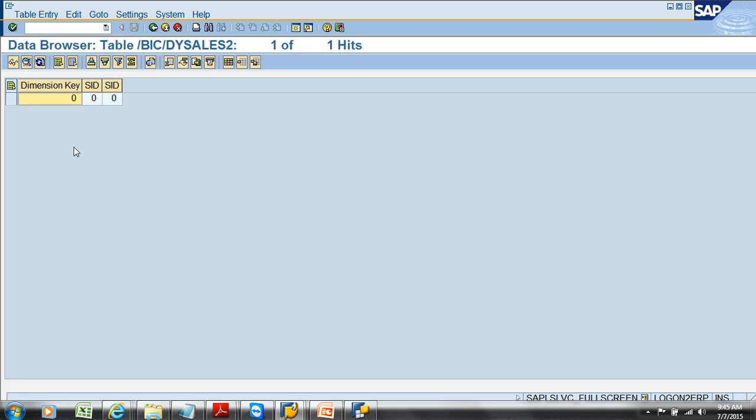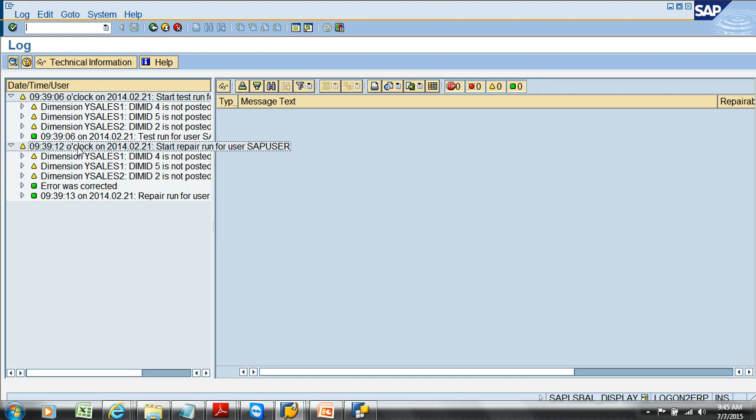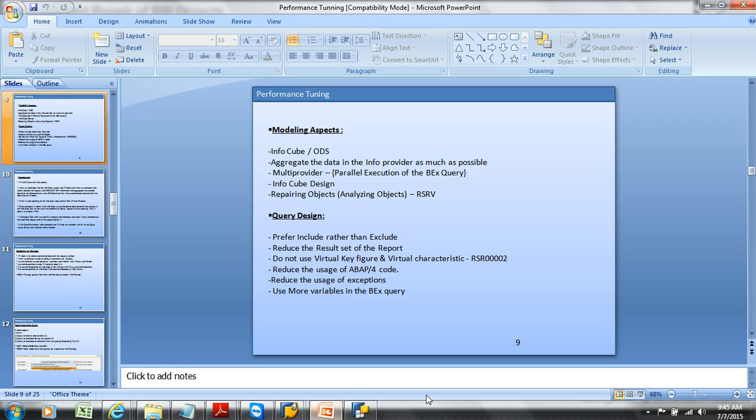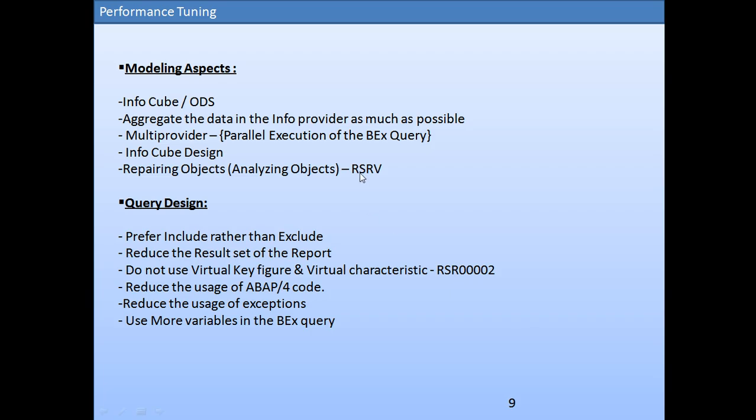There are lots of tests you can do, some checking for a lot of inconsistencies in the cube. You can check the fact and dimension table relationship. You can do lots of testing on this. How did you get to that screen? RSRV is a T code.